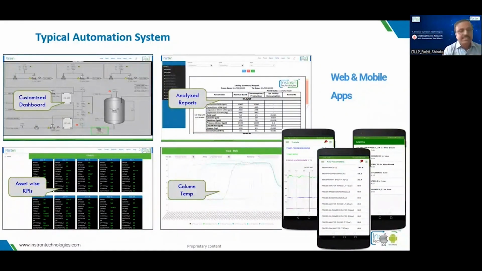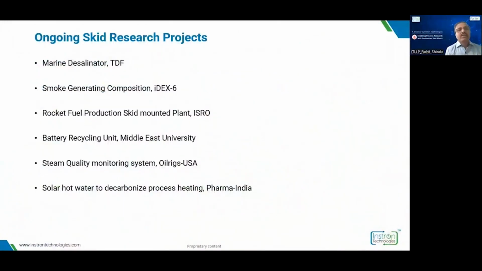After covering all these things, completed projects and the requirement of the smart system, I'll take you to the ongoing projects, which might be quite interesting to all of you. So currently we are working on various skid mounted projects, and a few of them have been highlighted here. The first one we are working on is a marine desalinator, which is used to convert seawater to drinking water. This project has been awarded by TDF, the Technology Development Fund Scheme, and we are working for the Indian Navy.